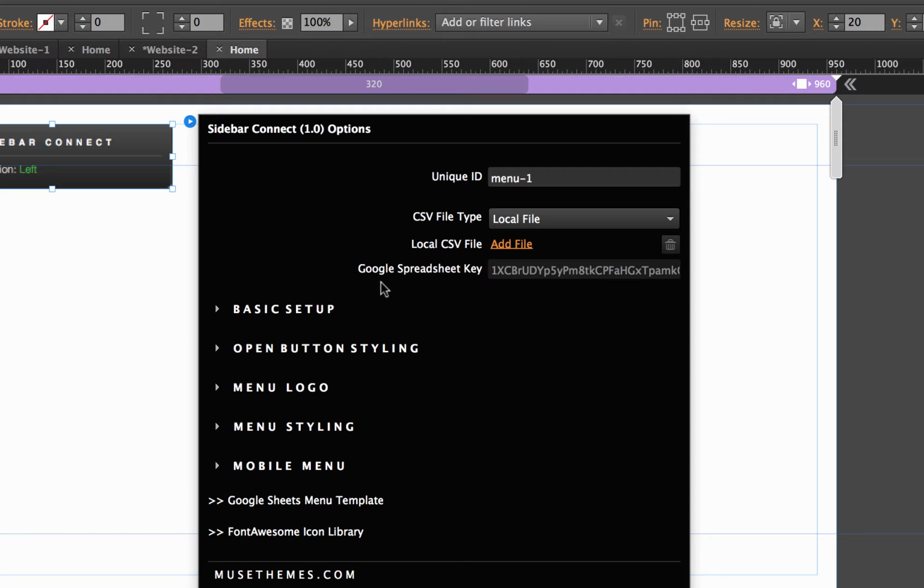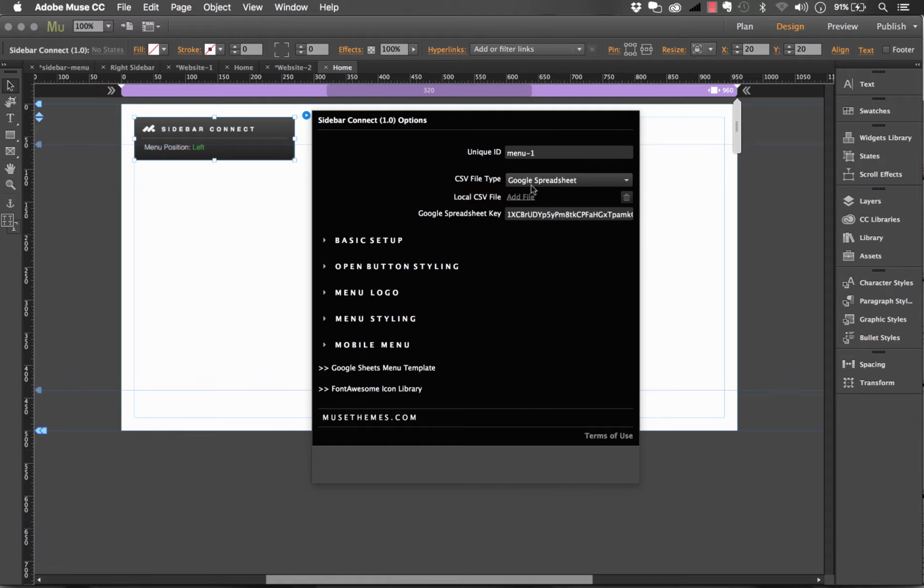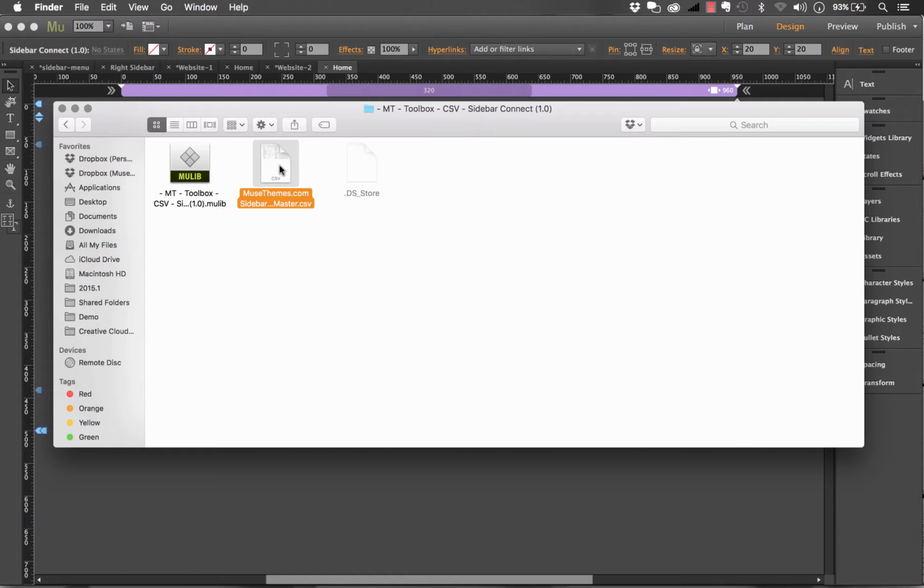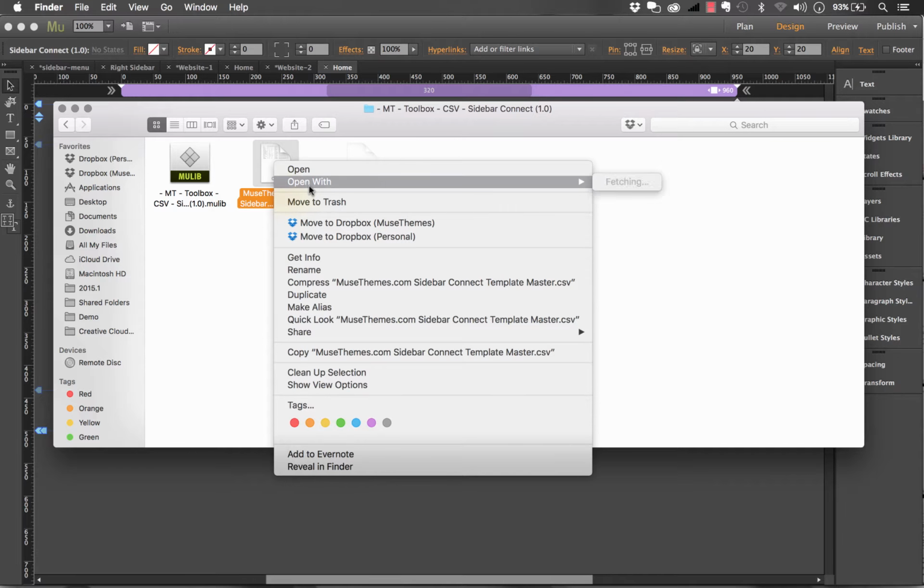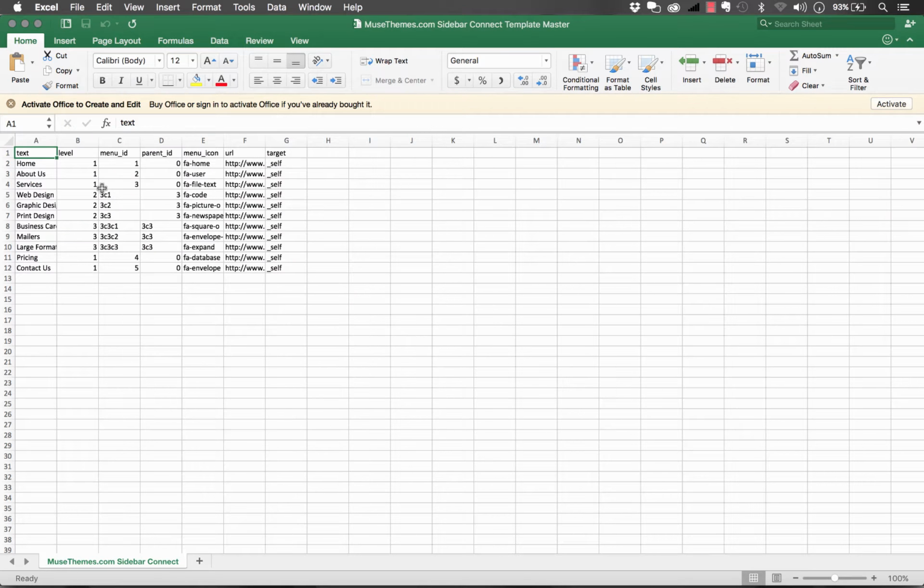The next section asks you, how do you want to load this content? You can load a local CSV file, so if we have one on our desktop or somewhere on our computer that we want to add, or we can change this to a Google spreadsheet, and all we need to do is enter in our Google spreadsheet key. Now, if you want your clients to be able to make remote edits to this navigation, you're probably going to want to use the Google spreadsheet. If you do decide to use the local CSV file, we have provided a sample CSV file within the download package, and you can just open this with Excel and make the edits as needed. It just looks like this.